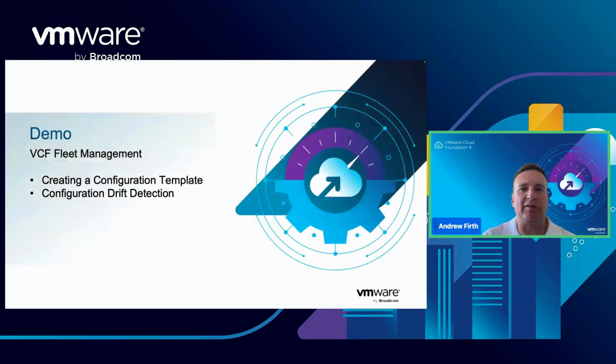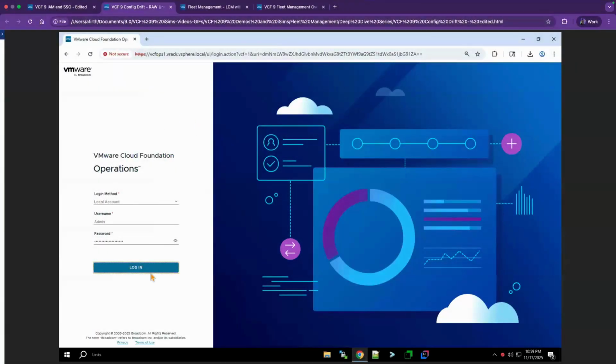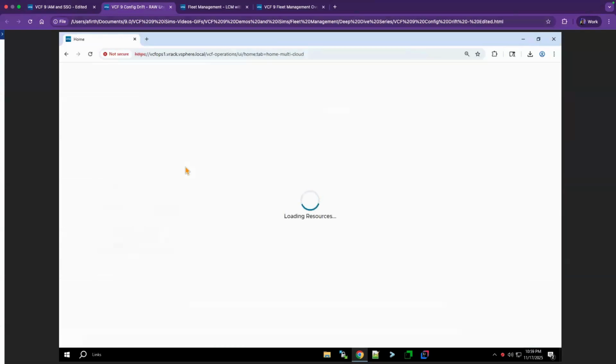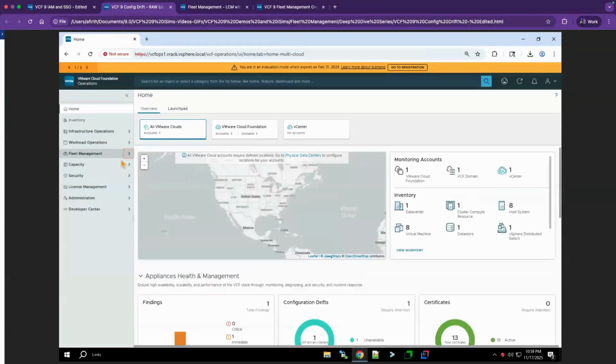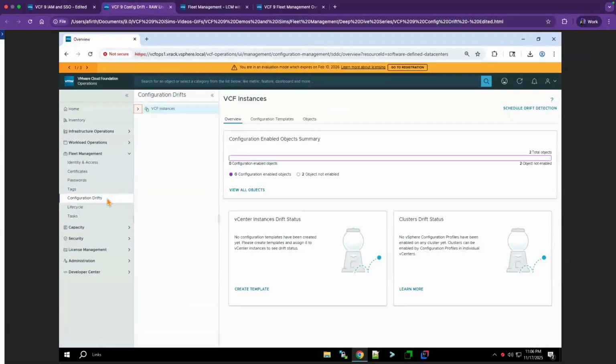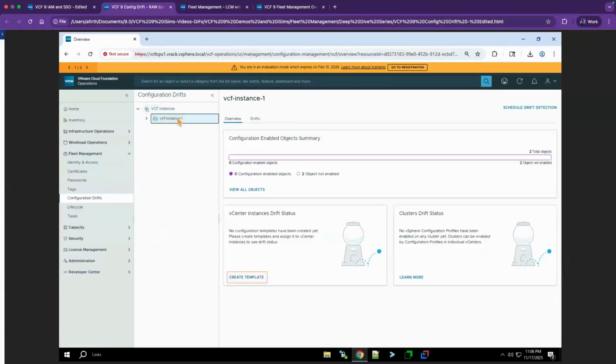All right, so the best way to showcase how all this works is to jump into a demo. Once again, we're logging into VCF Operations. You can see here, we'll just expand fleet management. We'll go into configuration drifts. We'll expand the view here. So we have a VCF instance. In this case, the VCF instance is called VCF instance 1. Now this is a vanilla environment, so there's nothing here. We're going to create a configuration template.